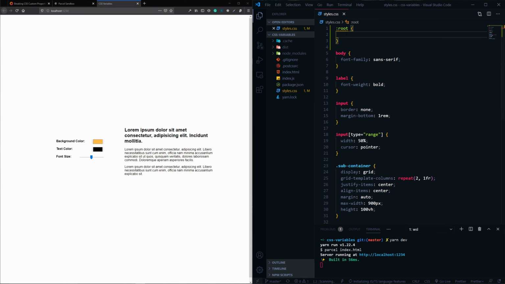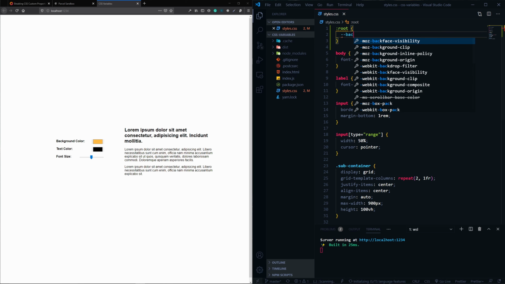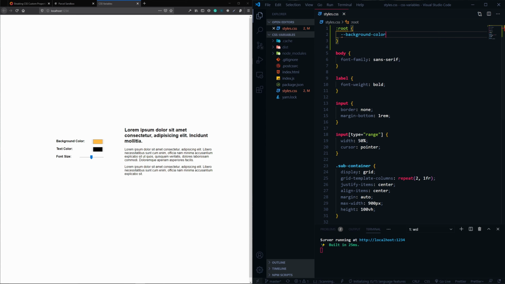But for the time being, just as common practice, I'm just going to put everything in the root. In order to define the variable, it has a specific syntax. So we're going to use 2 hyphens followed by a variable name, and then we're going to write the actual value. So it looks like this. So 2 hyphens, and then we'll just say background color, colon, and then we want the background color to have a value.